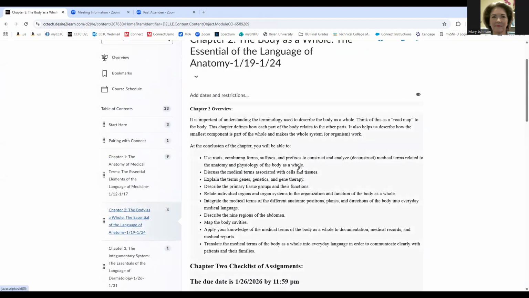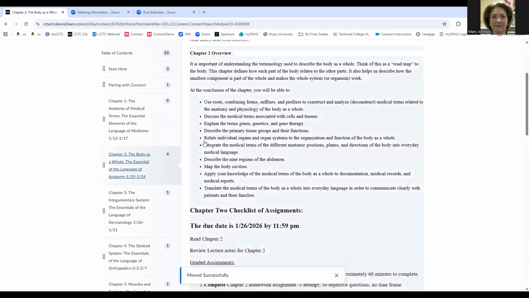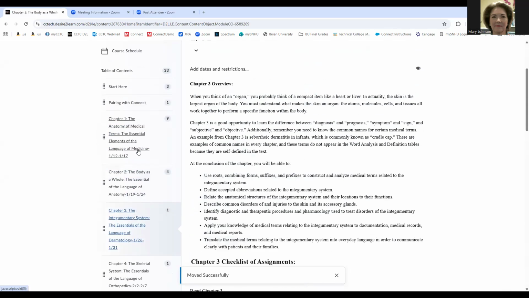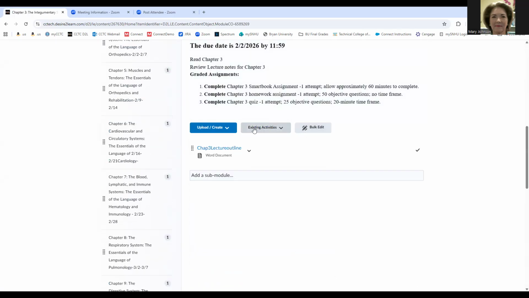And you have to go back to Module 2. And there are your assignments, your SmartBook, your homework, your quiz. The only other thing you need to do is pull your lecture outlines down underneath homework. Let's do one more module just so you can see it. I want to have enough to show you how to work the gradebook.